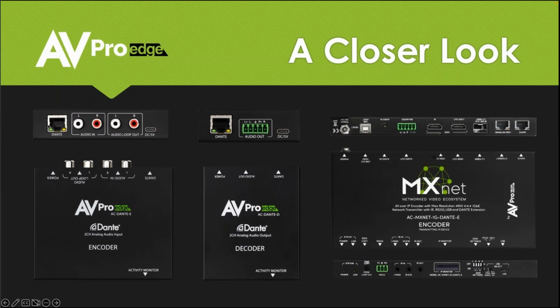Your first port is going to be connecting to your networking connection. Then you can see your audio is going to go in the audio input here. We do have an audio loop out, so if you need to loop out into a different local audio system, or you have any other need for that, you would have it here. And then we have this little USB-C port, which is just for power. Both of these units do need to be powered through this port.